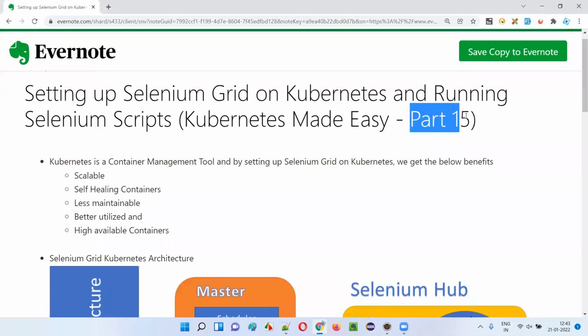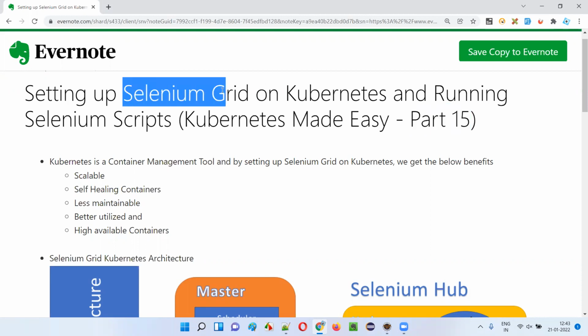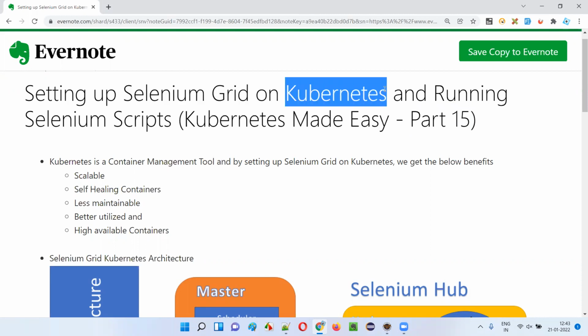Hello all. Welcome to part 15 of the Kubernetes Made Easy tutorial. In this session, I'm going to explain and practically demonstrate how to set up Selenium Grid on Kubernetes. And thereafter, I'll show you how to run Selenium automation scripts on this Kubernetes cluster.